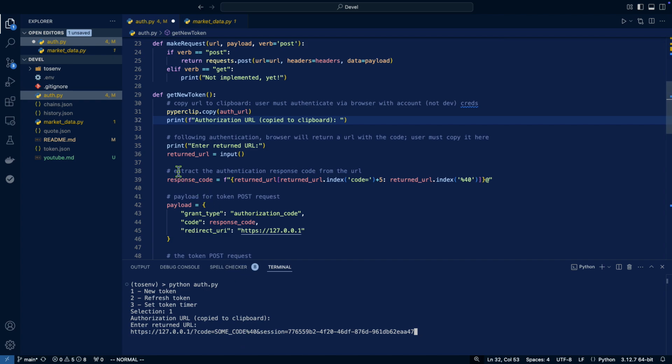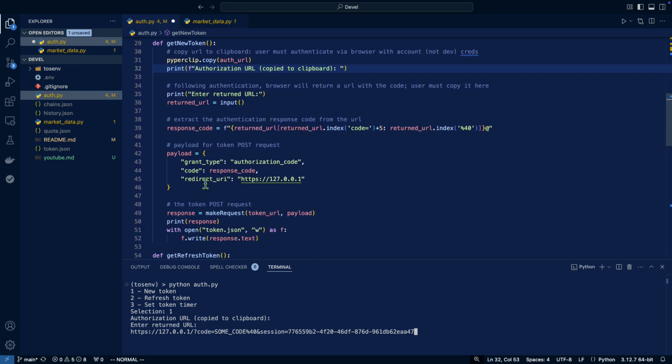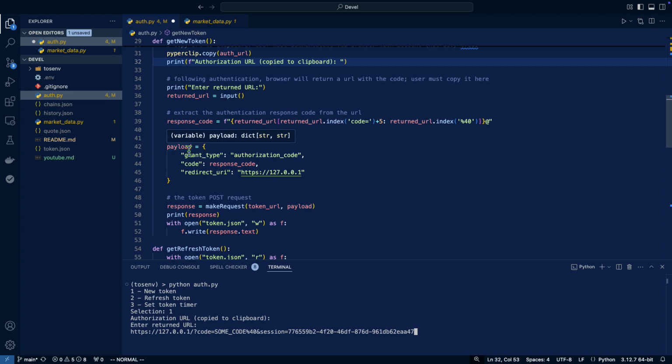So in my code, once I get the input URL, the response code is manipulated to grab only the part of the URL that is the code. Once we have the code, that's called our response code. Then we have to generate a payload for the authentication HTTP request. And this, again, is just very technical stuff that is required.